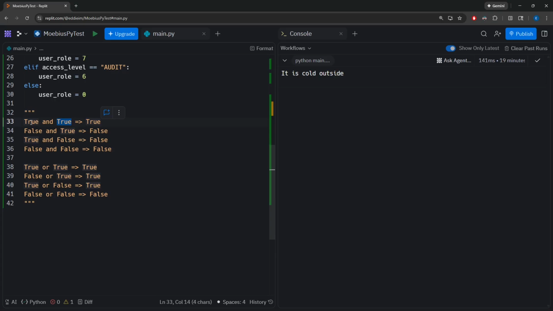So if I were to have two conditions that both resolve to false, and I use the AND statement, it resolves to a true. However, if I have a false on one or the other, then the final result of that will be false.